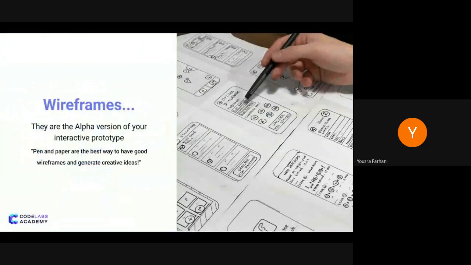Now, jump into the wireframe. Wireframes are the alpha version of your interactive prototype. So before starting prototyping, we have to make wireframes. Wireframes are black and white sketches. Mainly, we do them using pen and paper.